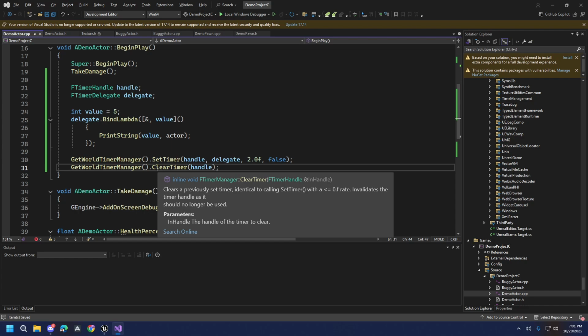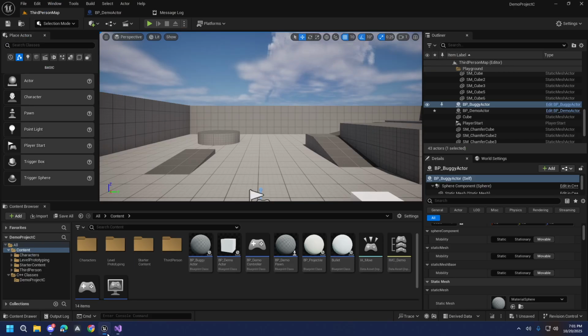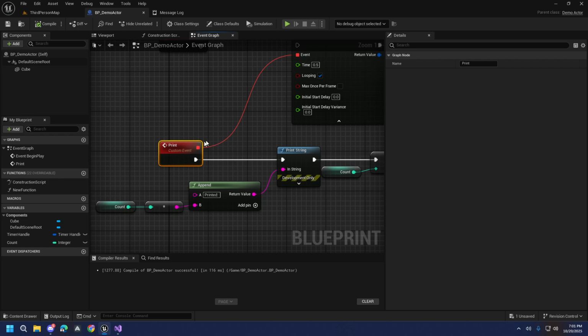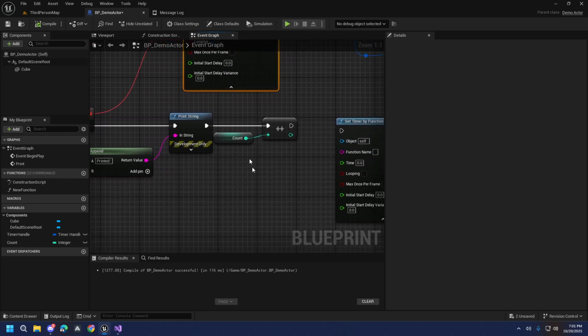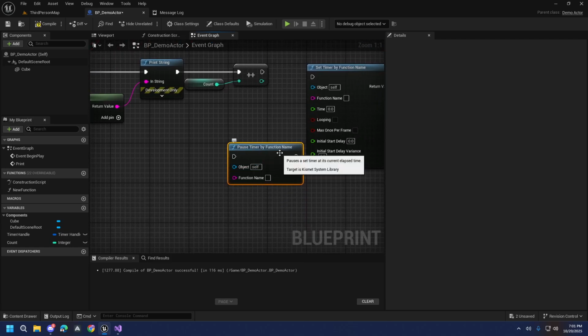Okay, so that's the timer manager. It's a pretty useful one compared to just the timer of Unreal. Unreal's timer only goes up to empty, like no parameters at all. So that's the reason why it's more superior.